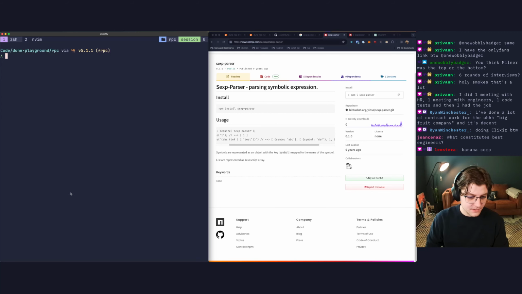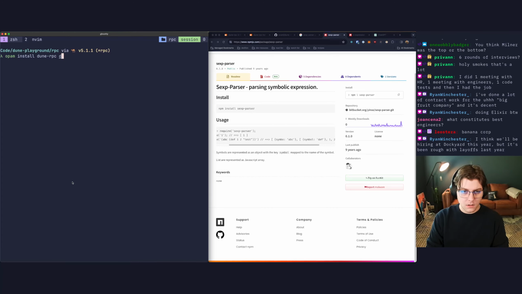and catalytic skills. All right, so we're installed there. So let's opam install dune-rpc and dune-rpc-lwt.